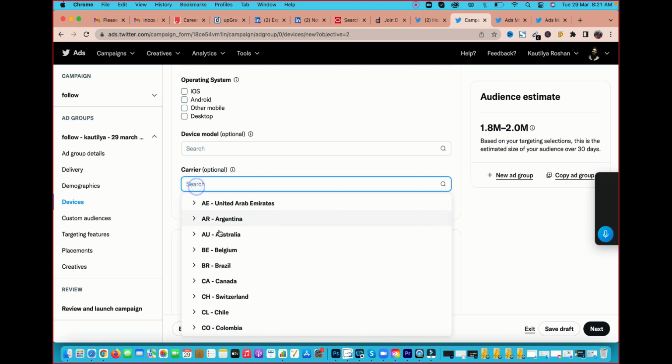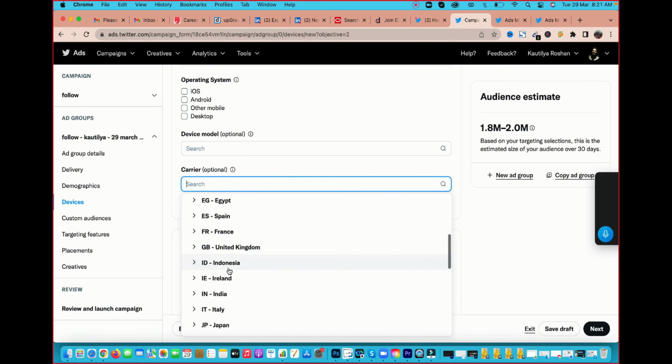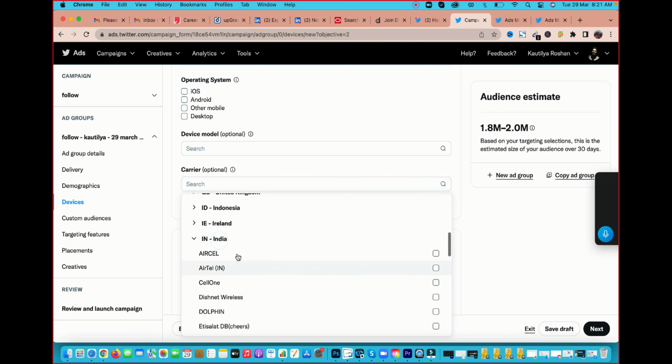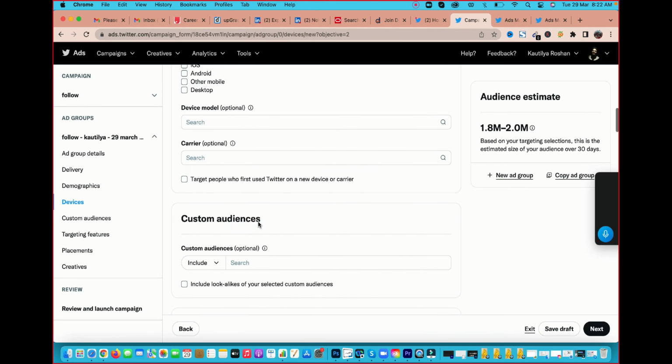Then here carrier. So again, suppose I am targeting India or any country, you can choose the internet provider of that particular country, the cell phone networks and all that. Then after that, target people who first use Twitter on a new device. So yes, we can target that.